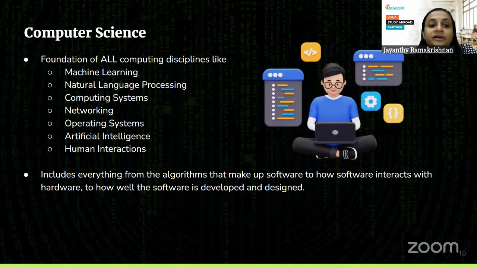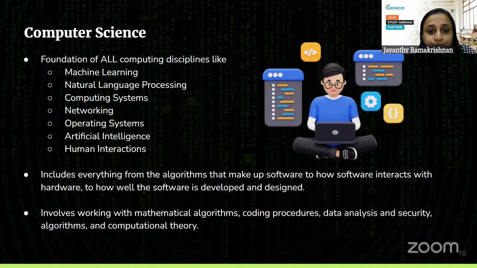Now, you're going to learn everything from algorithms that make up software to how the software interacts with the hardware and how well the software is developed and designed. So these are all things that you will learn in computer science. You will work with mathematical algorithms, coding procedures, data analysis, security algorithms, computational theory, and so on.